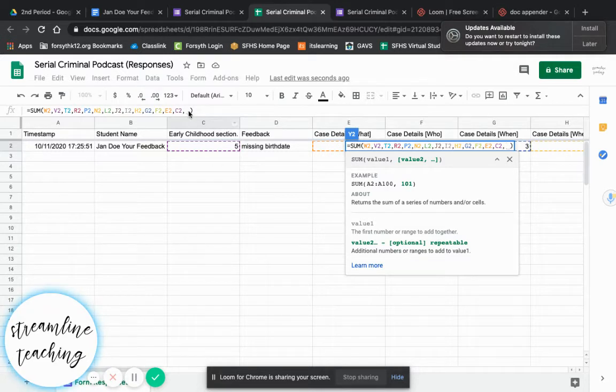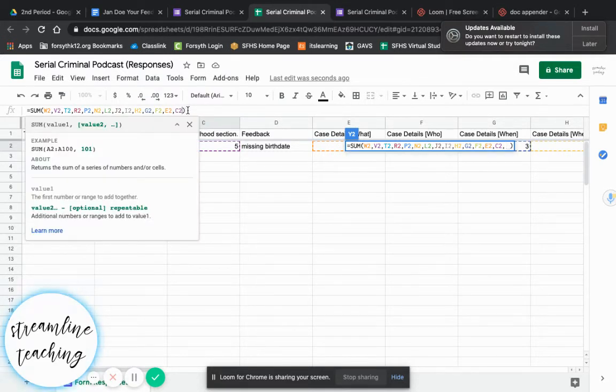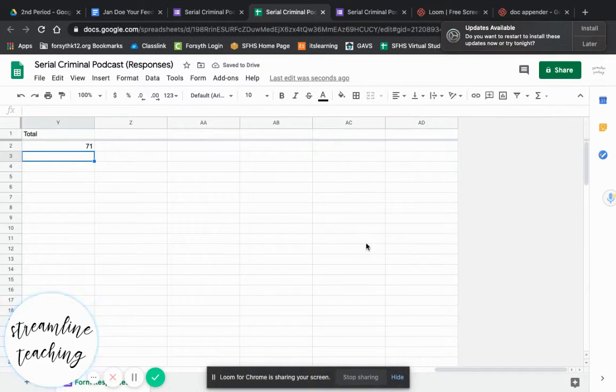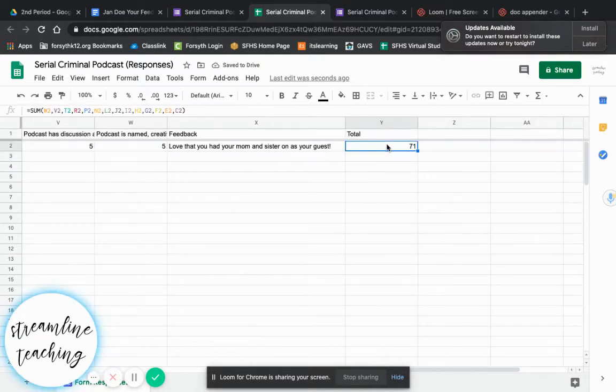So I'm done. I've done all of them, so I'm not going to leave a comma there at the end because then it wouldn't work. But if you can see up here, I've got all the cells listed in a row, and all I had to do was click, comma, and it did that formula for me. I can press enter. And now I have a total down here for my rubric.